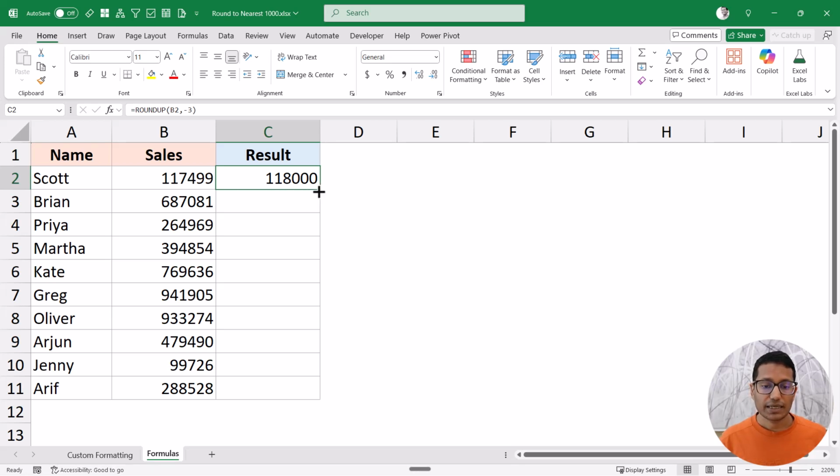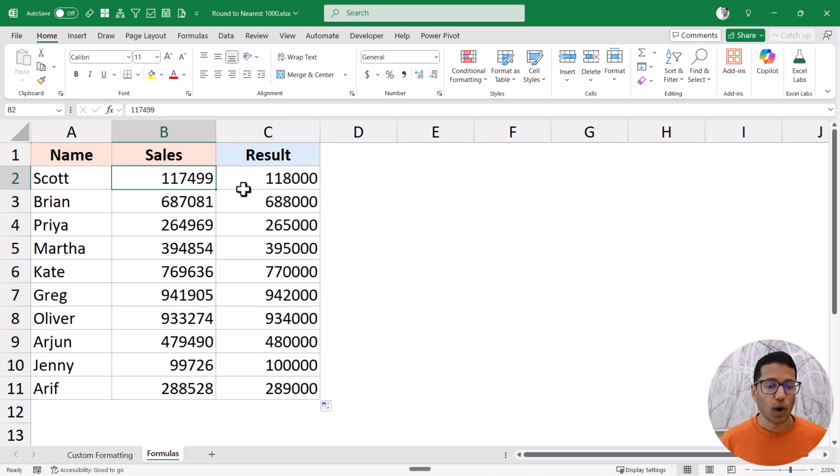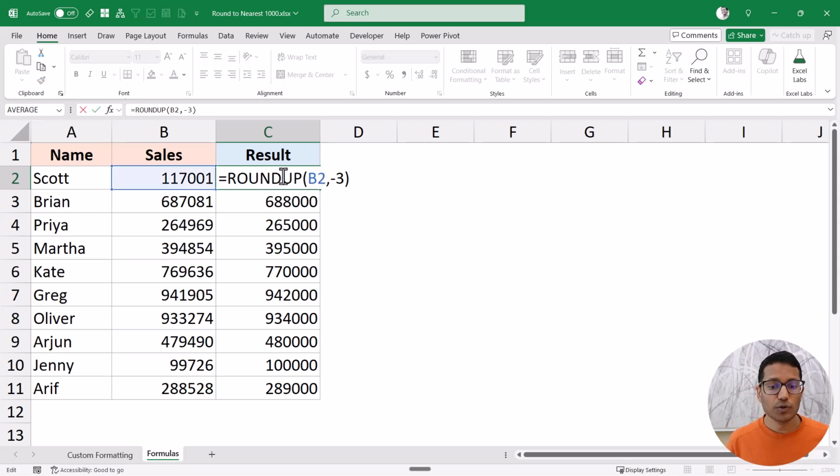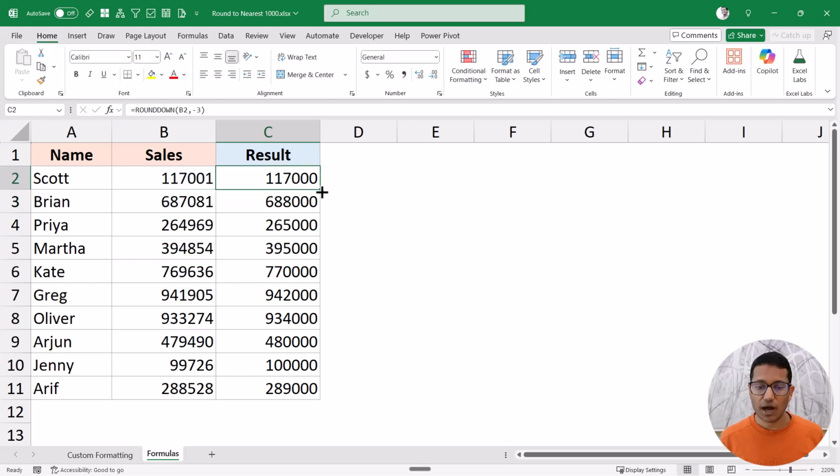And you can see, despite the fact that I have 117499, or let's make it 117001, it is still rounding it up. So I have 118000. So because I've used ROUNDUP, if I want to use ROUNDDOWN, I'll just change UP to DOWN and it rounds down and it gives me the values here. So you can see this value, or maybe this value 264969 is rounded down. So it becomes 264000 and not 265000. So these are the formulas that you can use.